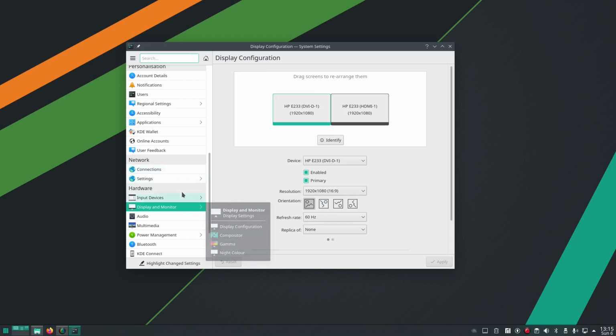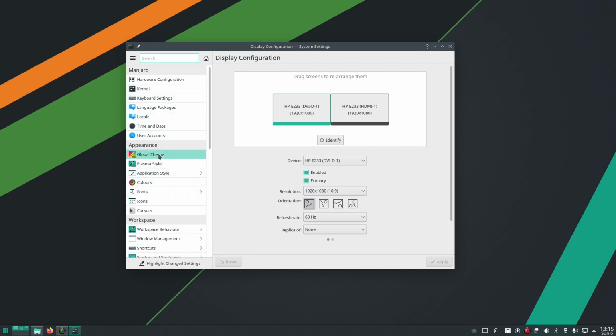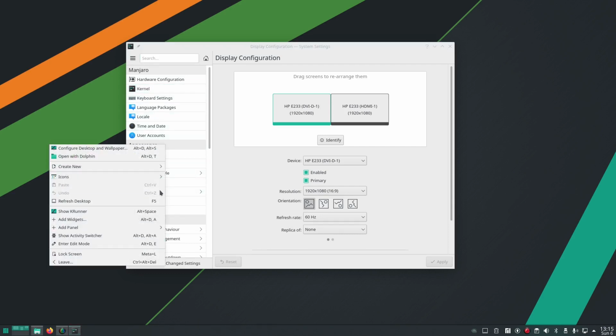So if we go into now the, where are we? Oh, it was wallpapers, wasn't it? So we need to go into the desktop settings. So if we do a right click and go into configure desktop wallpaper.